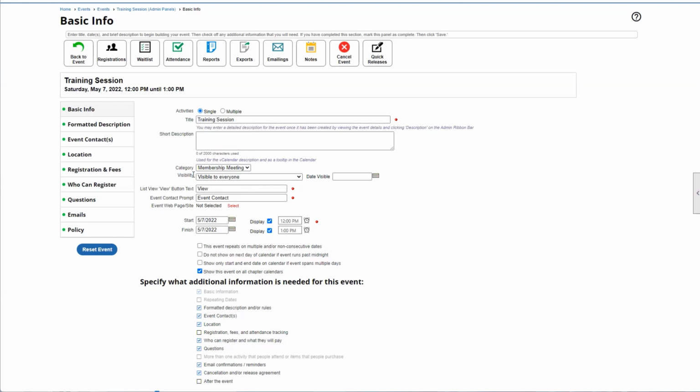We have visibility options. So who does this show up on the calendar for? Right now I have it set to visible to everyone. That means if a member goes to the website, or if someone who is not a member is currently just visiting your website as the public, they will still see this event. You can say this event might be visible to members only, which means it won't show up on the calendar for the public. You can also do visible to everyone, where non-members that visit your website can see it, but if they click on it, they'll be told that they have to log in or join in order to get more information about the event.